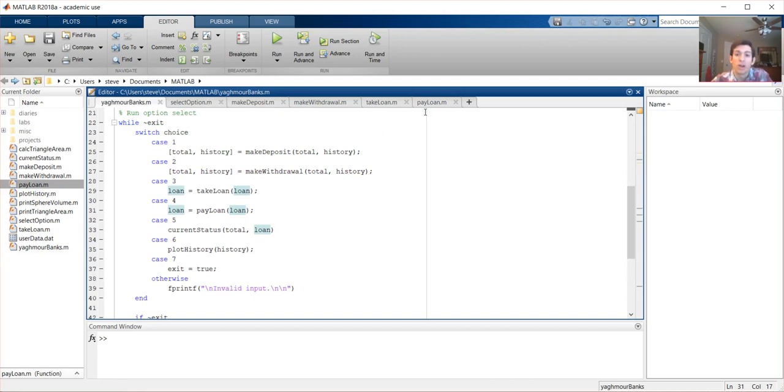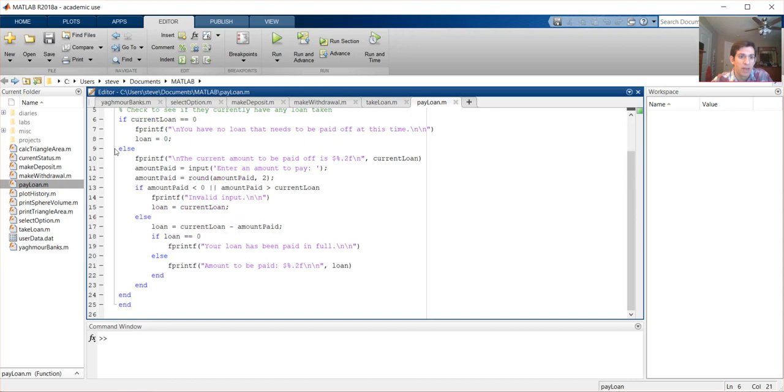But if the original loan value is not 0, else, it says the current amount to be paid off is, it tells you how much to be paid off, and then it says enter an amount to pay. The user enters an amount to pay, amount paid, we round it. If amount paid is less than 0, or if amount paid is greater than the current loan, basically if they entered a negative value, or if they entered more than what they have to pay back, so let's say they have to pay back $500 and they enter $1,000, that's more than they have to pay, we're just going to say invalid input.